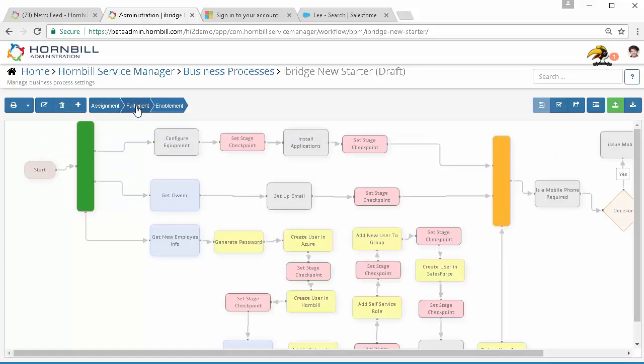But coming under our fulfillment side, we can see here where combining a number of automated actions allows us to orchestrate that behavior. So just to step through, alongside our manual tasks, configure equipment and maybe even install applications, we might want to automate the creation of these user accounts.